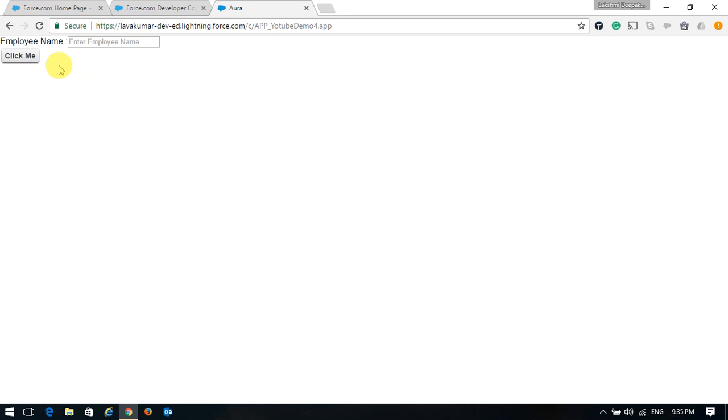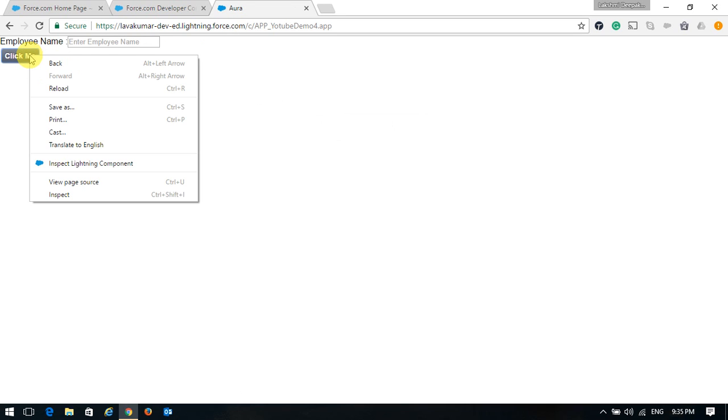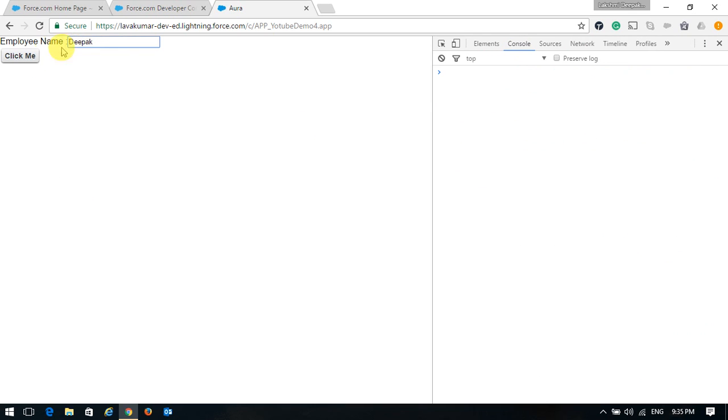So inspect elements. Here you can see the console.log, there is no event yet. If I put Deepak and click, see, I'm fine in calling. So you can put debugging statements using console.log and verify any console elements.